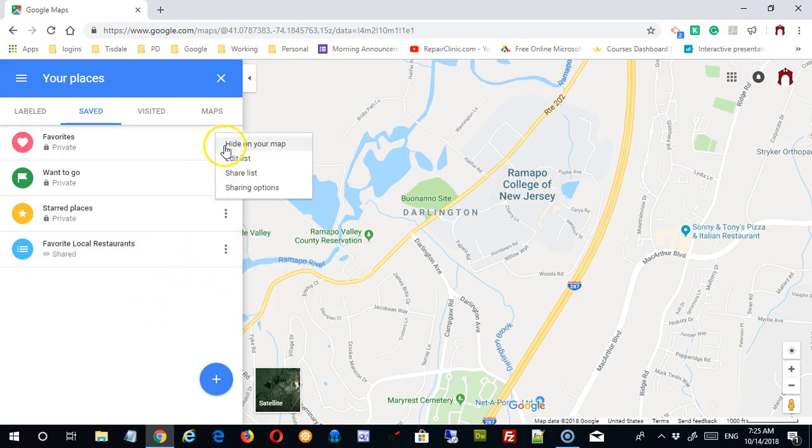You'll note that if I come to some of these other lists, I don't have that option. I can edit them, I can hide them, change sharing options, but I can't delete them because these are the basics, the default options that come with Maps.